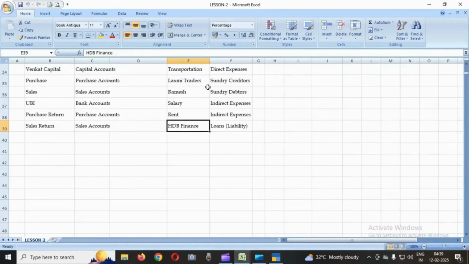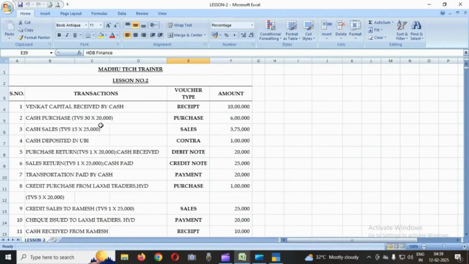We have created all these ledgers. Now we can create all these transactions. Now we can make the entries, okay. Venkat, the captain, brought in 10,000 in cash. He invested it to start the business. He brought in cash. Okay, since it came into the company, we need to make an entry in the receipt section, 10,000.